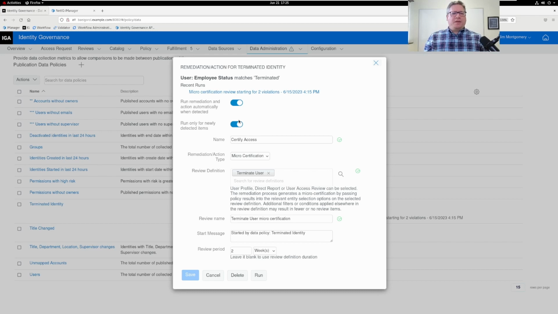Note that there are a few things being dynamically figured out when the termination happens from IG's perspective. Who was termed, what access they had, who's the supervisor to review it. We'll terminate a user in a minute and then come back to see the review that happens.